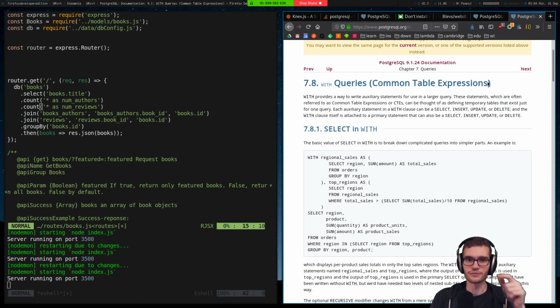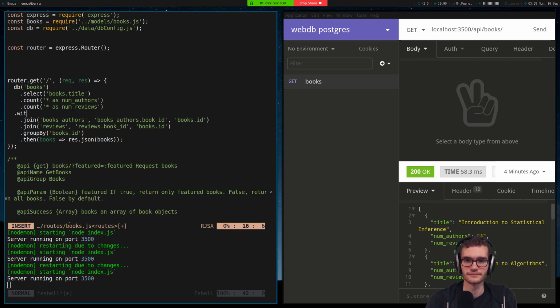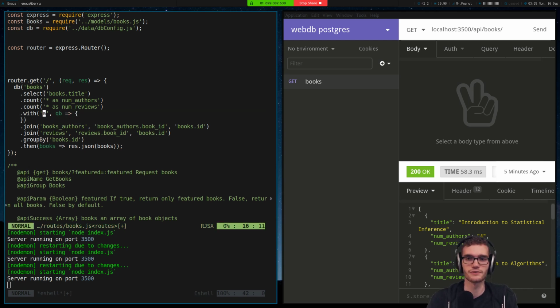I'm going to do this, and hopefully it makes more sense as I get into it. So the syntax, next is a dot with. And this takes 2 arguments. The first is the name of our table, which I'm going to call A, for authors. And then we expect a callback function here. You could also just write a raw query in here. The callback function is going to let us build a query, much the same way we do with DB in here. The docs call this QB.